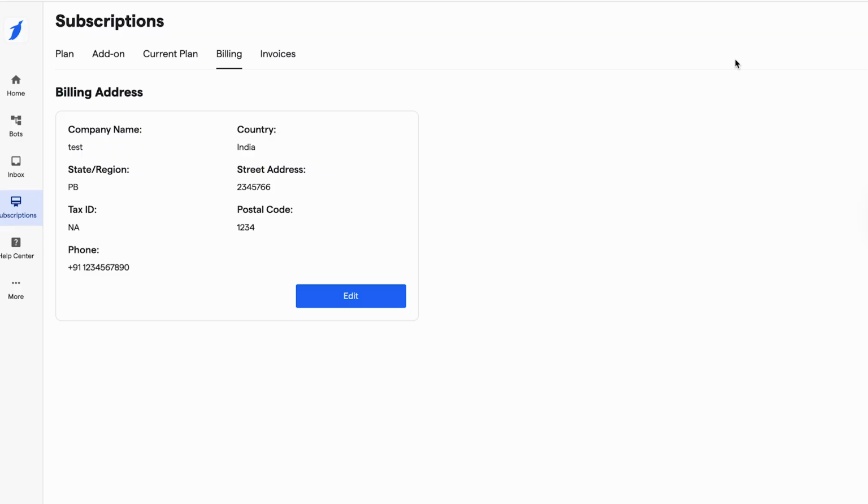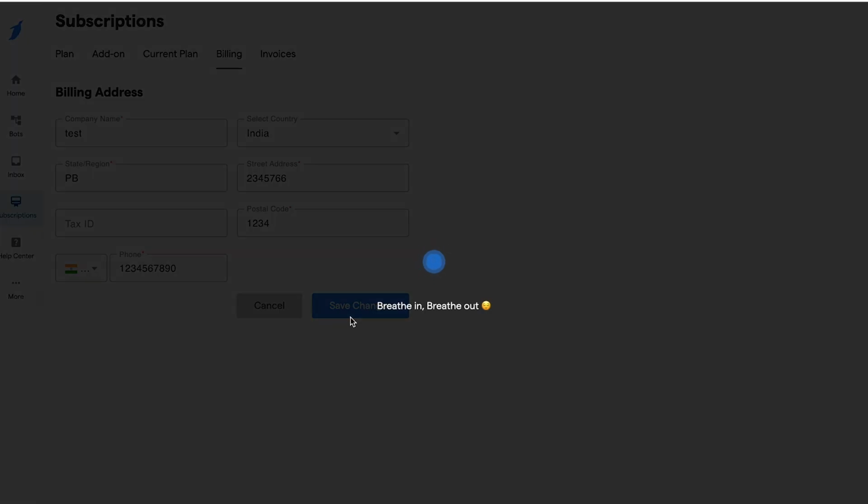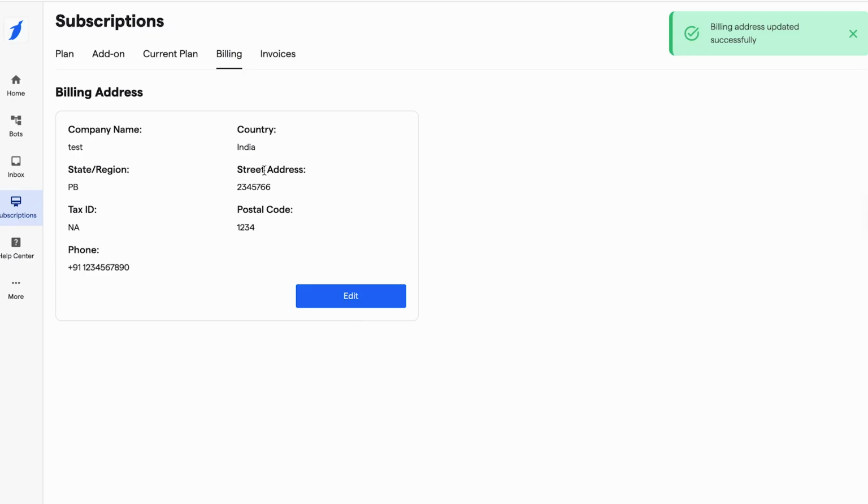I am getting the option here, and in case I want to change these details in future, I can simply click on this edit option and change these details anytime, and again I can click save to save the necessary changes. That's all, that is how you can add the billing address onto your account.